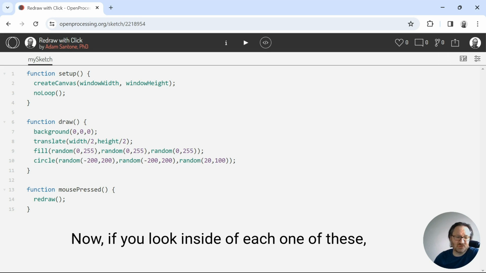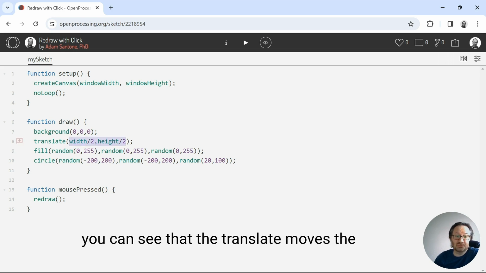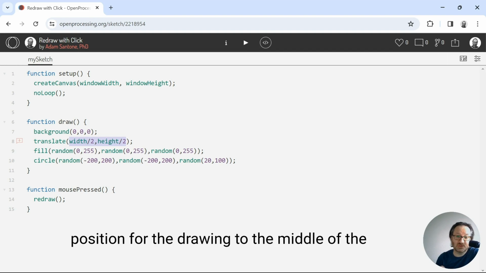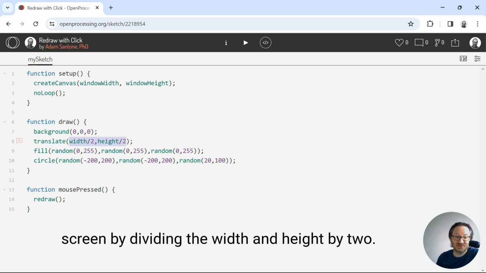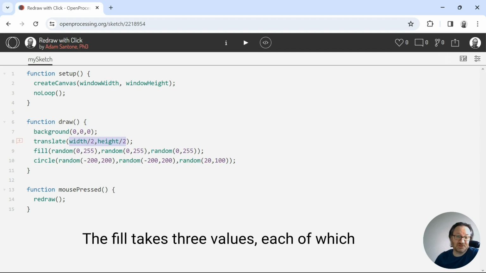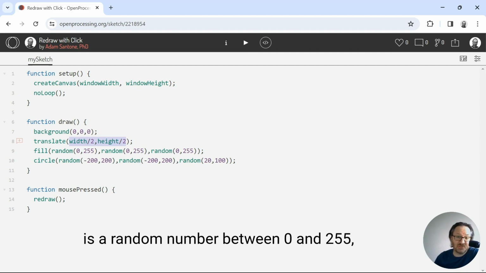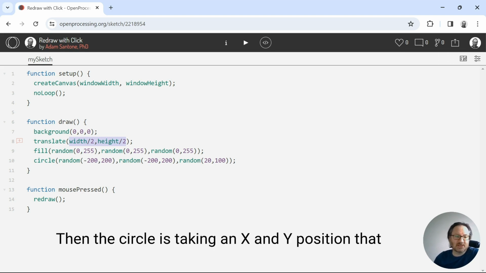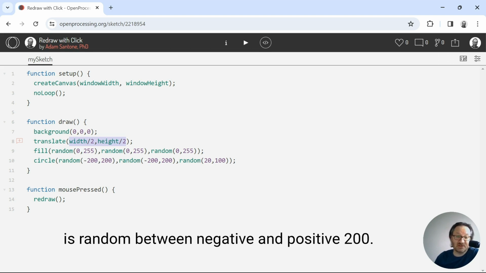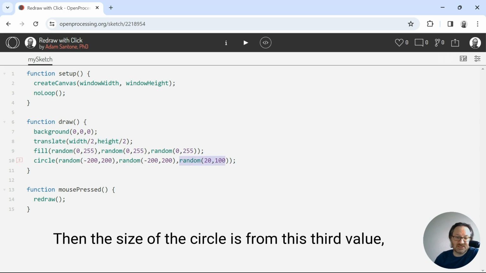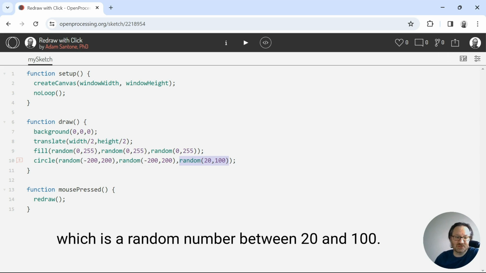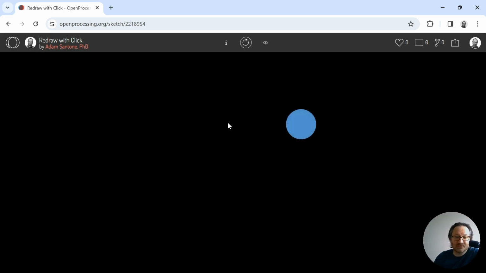and then we see some code for a circle. Now, if you look inside of each one of these, you can see that the translate moves the position for the drawing to the middle of the screen by dividing the width and height by 2. The fill takes 3 values, each of which is a random number between 0 and 255, and that should give us a random color. Then the circle is taking an X and Y position that is random between negative and positive 200. Then the size of the circle is from this third value, which is a random number between 20 and 100. So with everything working together, we see that there's a black background, and then we get a circle.